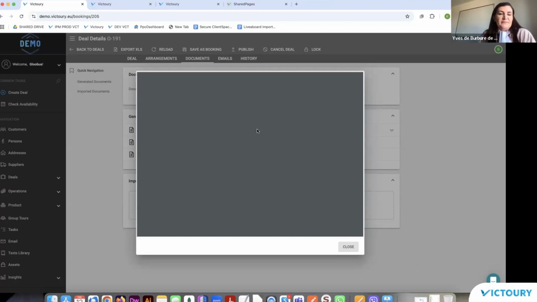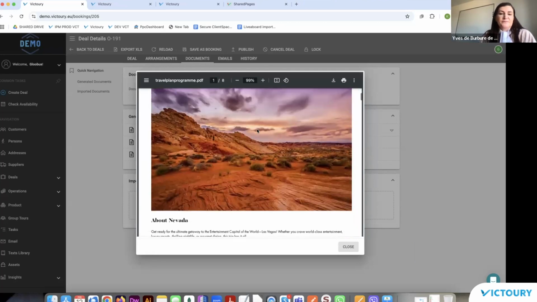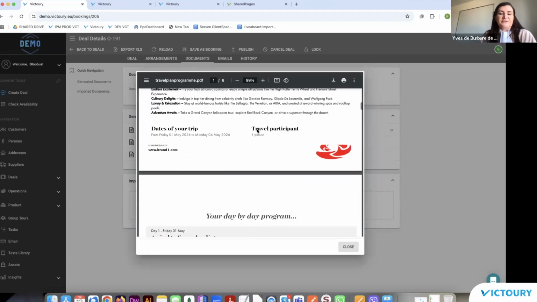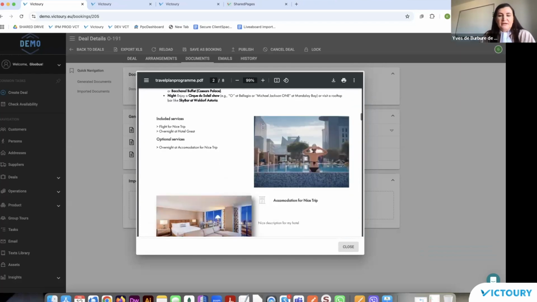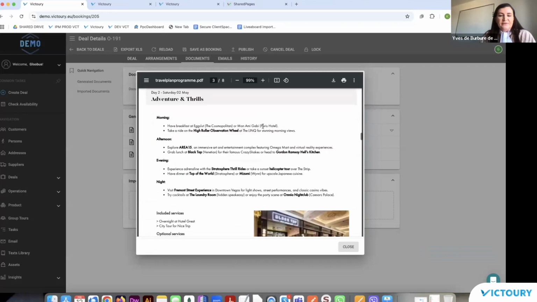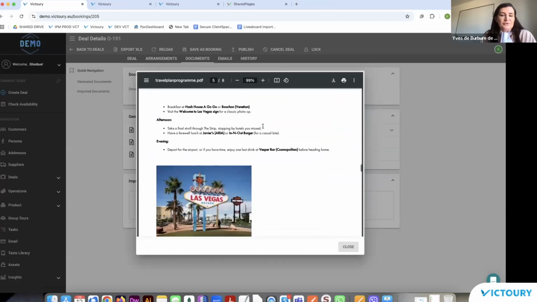Of course, with payment information, but again, this program, this travel plan, which is printed from the deal level, can be very well customized to your desire. So I have the details of the dates. I have the one person, which was the traveler. Then I have the day-by-day travel plan. Of course, I can make this more beautiful.